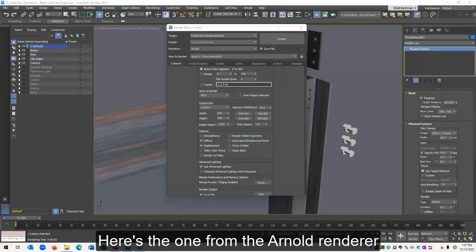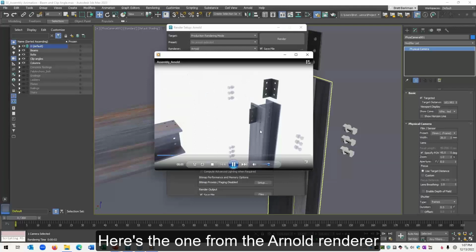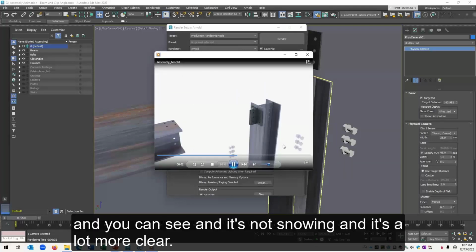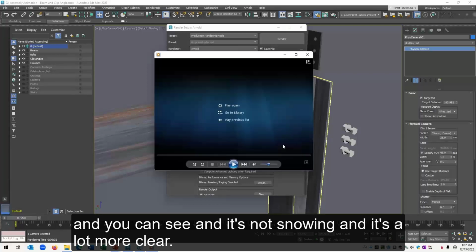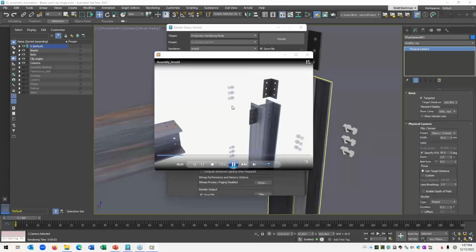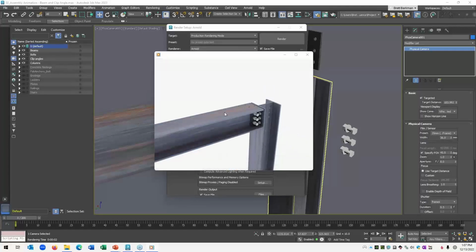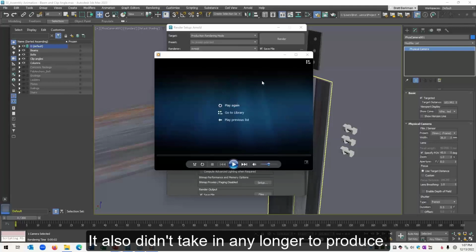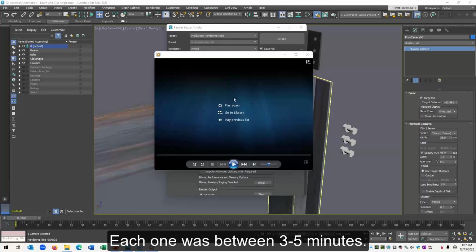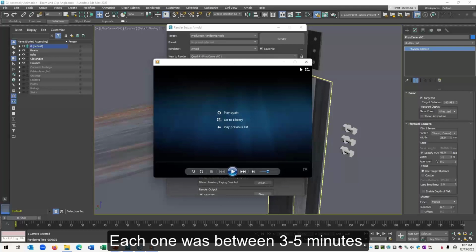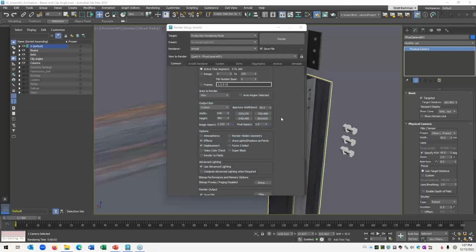Here's the one from the Arnold renderer. And you can see it is not snowing in this version of it. It's a lot more clear, a lot more presentable. And it also didn't take any longer to produce the entire render. Each one was between 3 and 5 minutes total production time.